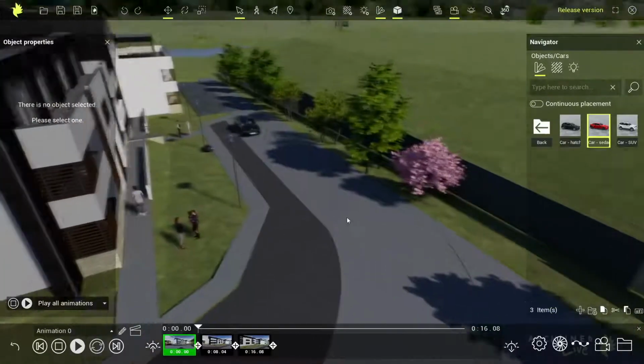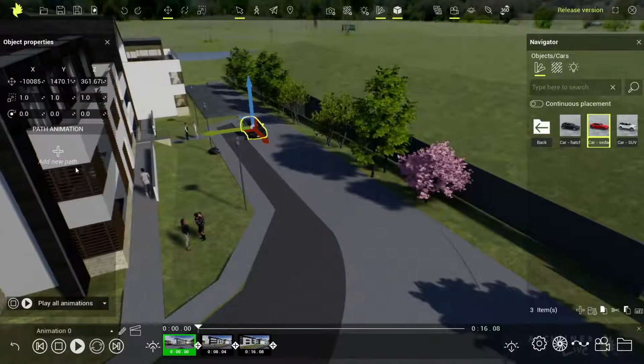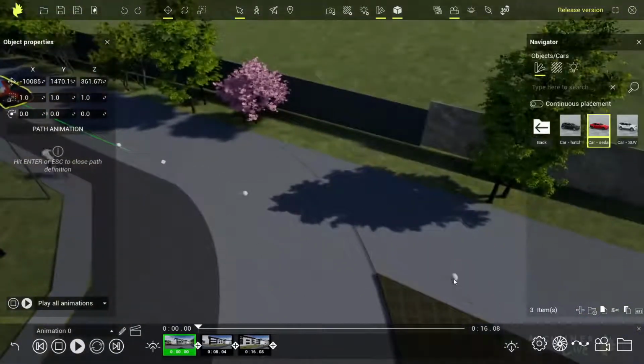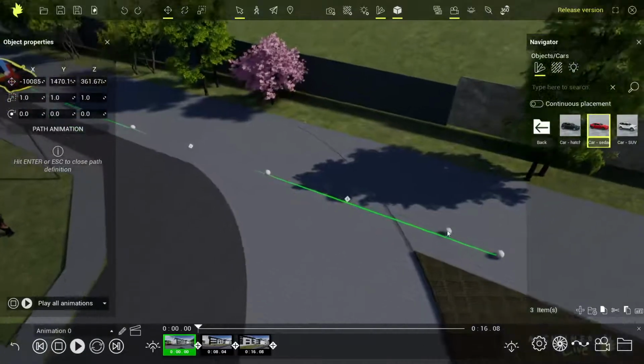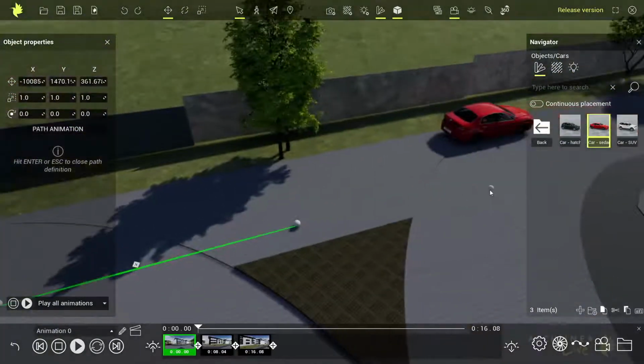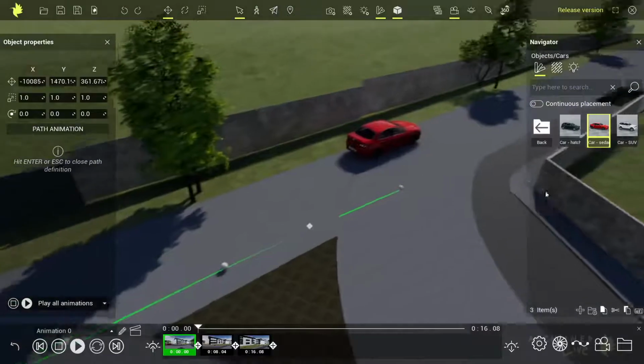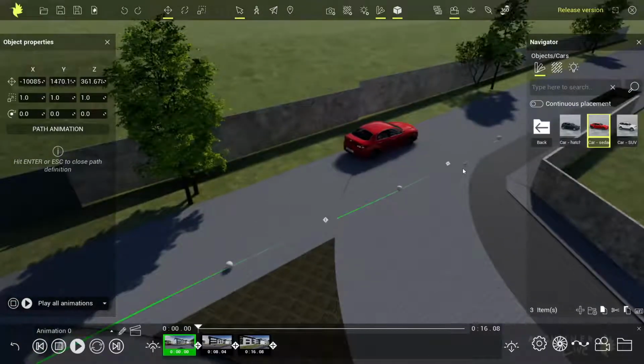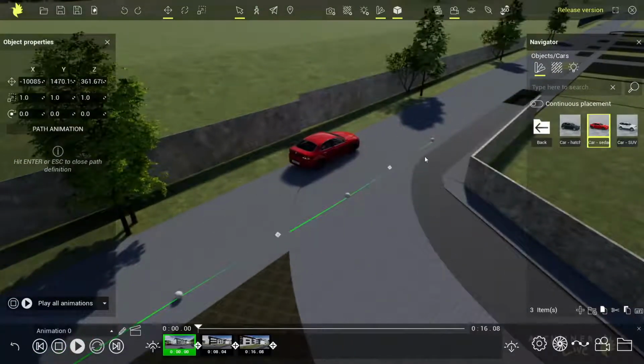So let me just animate this hatchback car first. I again just add the new path, design the path, trying to keep the car in lane. But if I for any reason fail to do so, just as in the case of the manual, I can refine the path. And well, the rest is not important. That's enough here. And just hit enter.